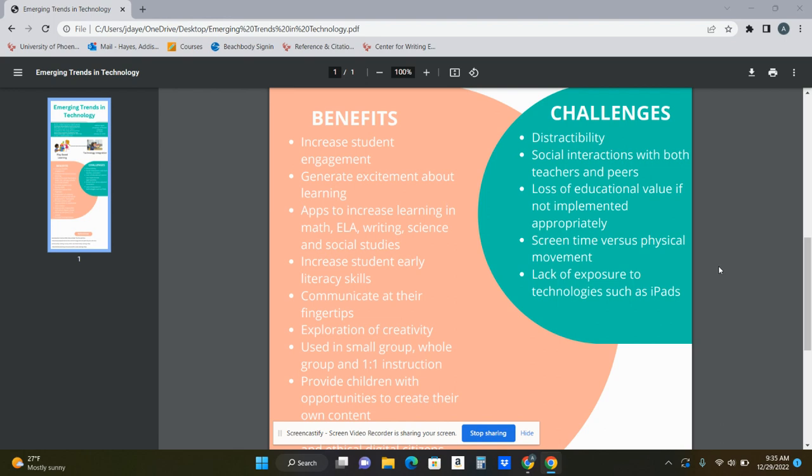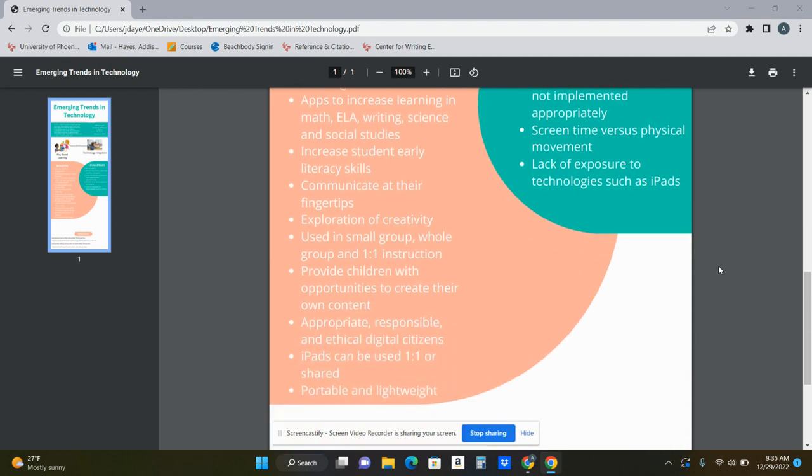And what I like about these apps is almost every single one of them you can find is linked to either the national standards or your state standards. So you know that what the kids are experiencing on their iPad or on their device is something worthwhile. iPads and technology integration can increase student early literacy skills. Students can learn to communicate at their fingertips, exploration of creativity.